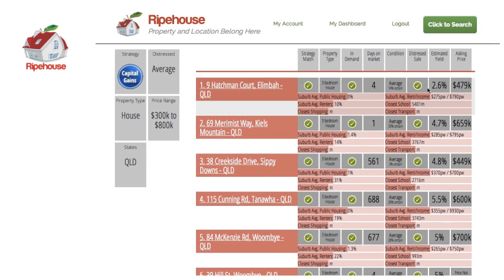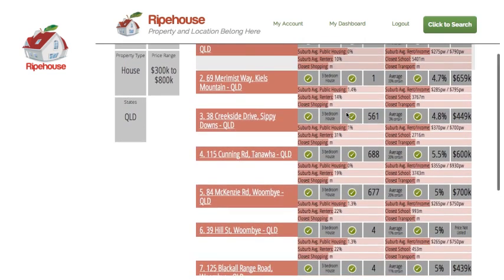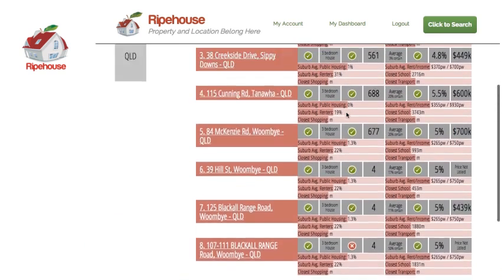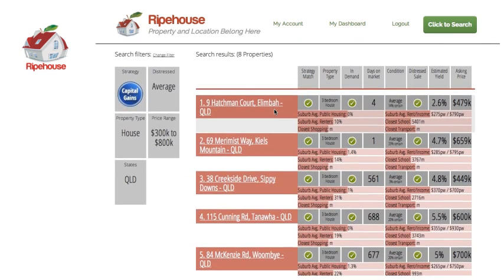Is the sale in a distressed state? Yes, this property is. It's either been discounted or, based on the wording used by the agent, we've determined it's distressed. The estimated yield for this property in this suburb is 2.6%, and the asking price is $479,000 at the moment. Underneath, we've got some summary information which is really important, like suburb average public housing, average number of renters, average rent and income, closest shops, schools and transport. Really key information that you will need to make your purchasing decision. You can click on any of these properties and link through to the suburb analysis page to complete your research.